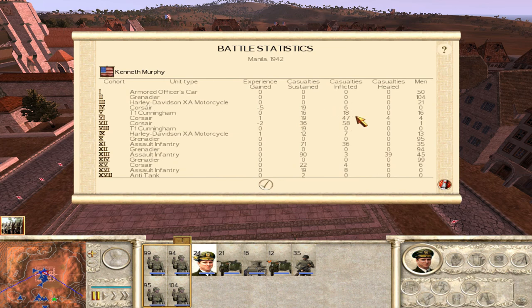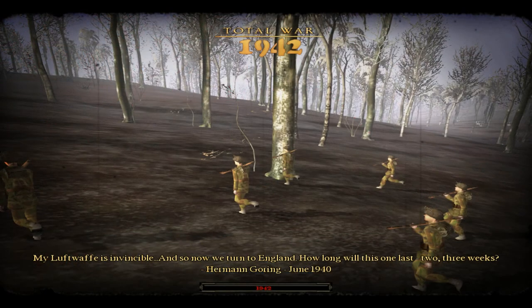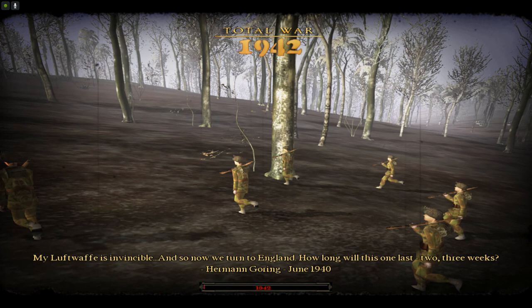Okay. See the battle statistics here. Okay, so the planes did pretty well, killing enemy troops. My Luftwaffe is invincible. So now we turn to England. How long will this one last? 2-3 weeks? Hermann Göring, United.